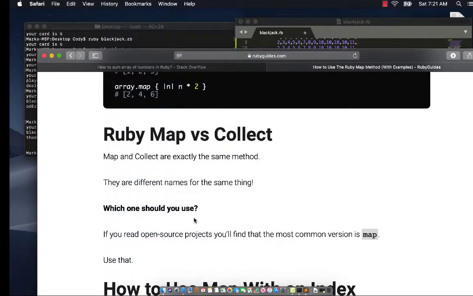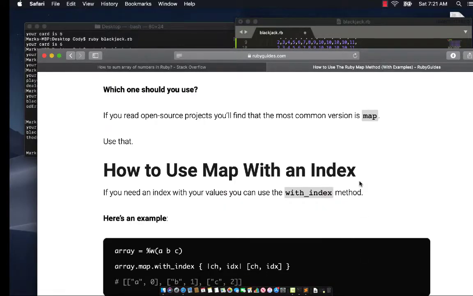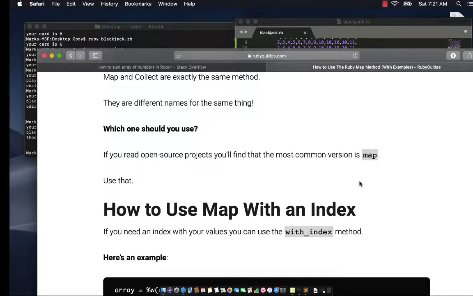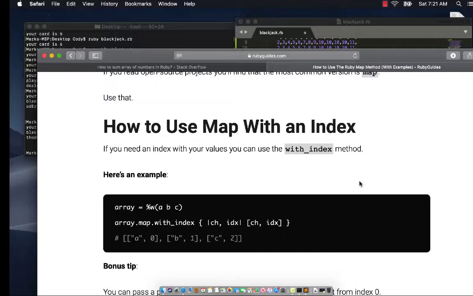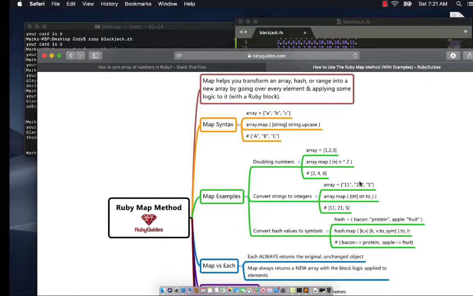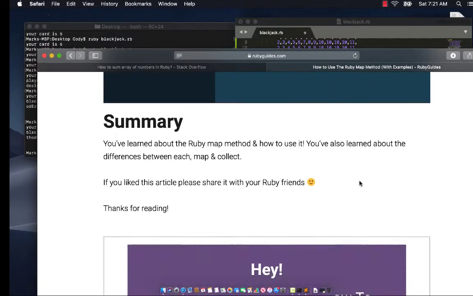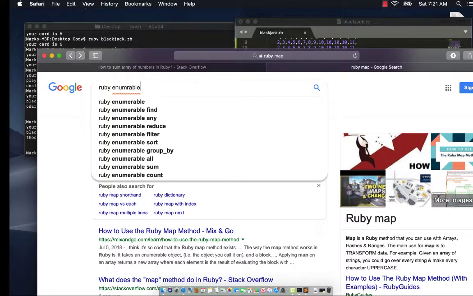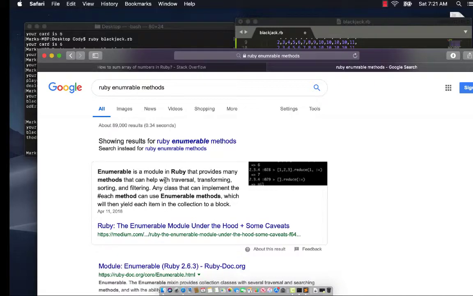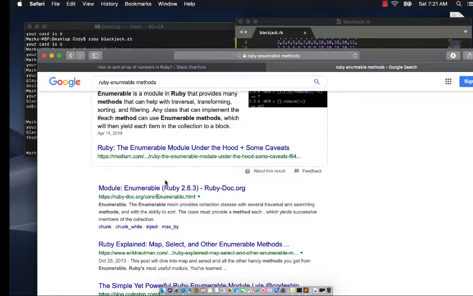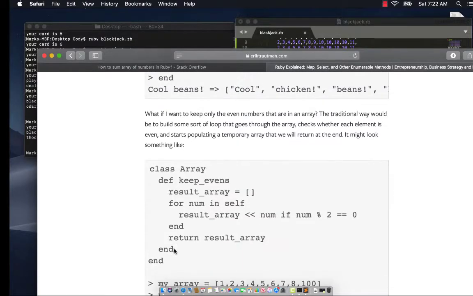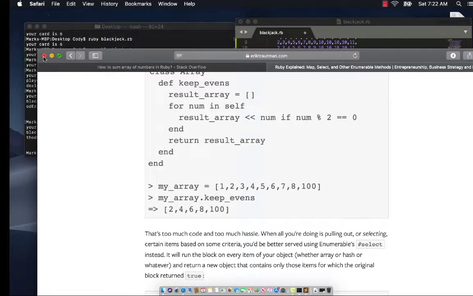Collect. Map and collect are exactly the same thing. If you read open source projects, you'll find that the most common one is map. So I guess collect and map do the exact same thing. Map with index, map shorthand, Ruby enumerable methods. The enumerable method under the hood. Select is another good one. So each does something similar. But yeah.